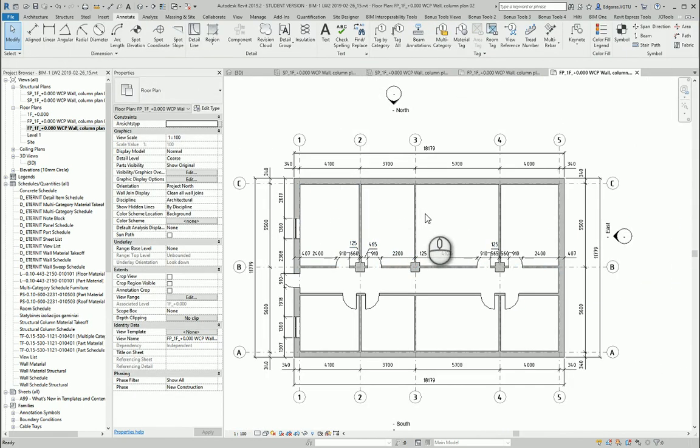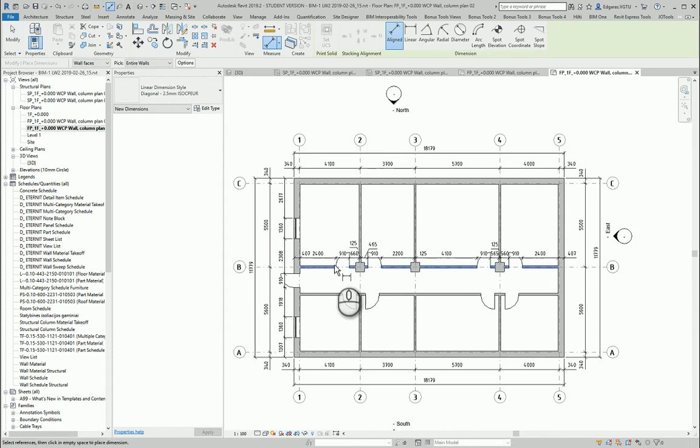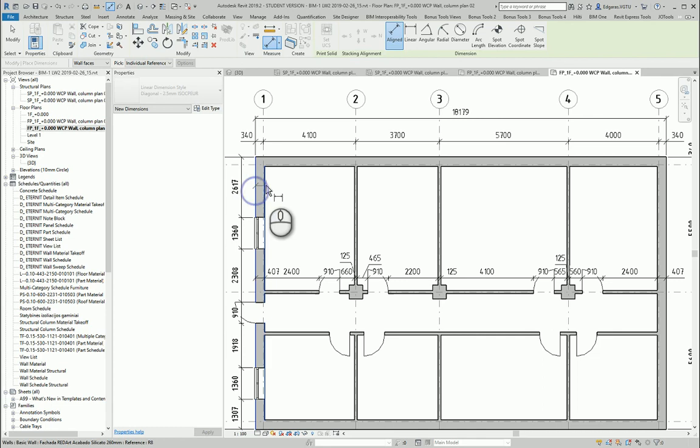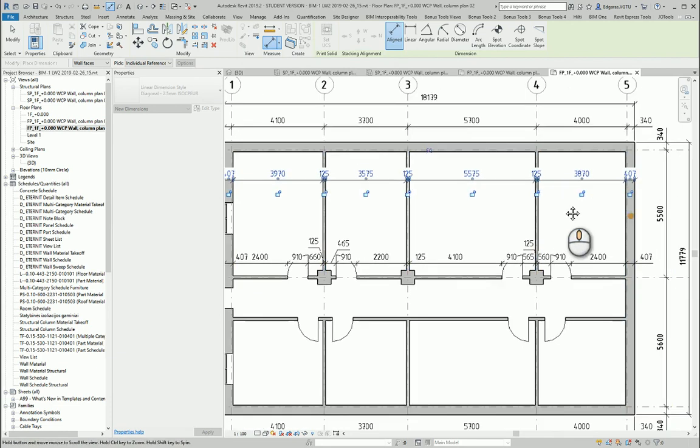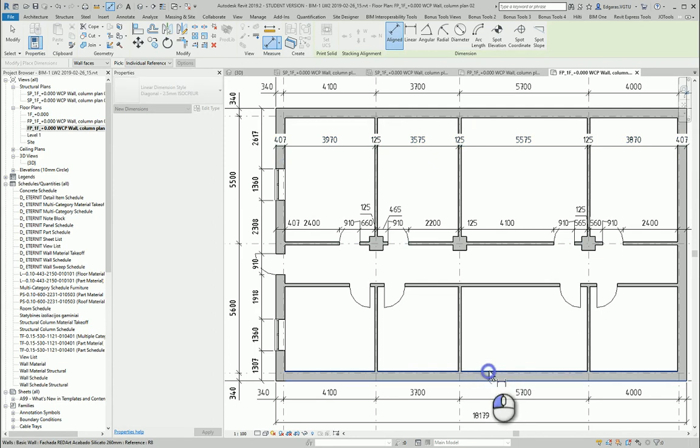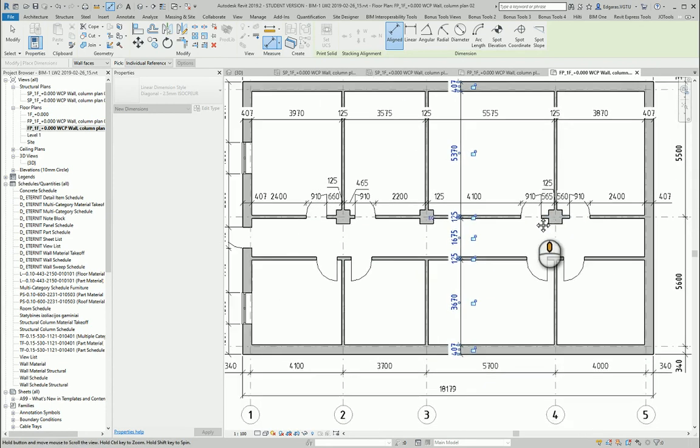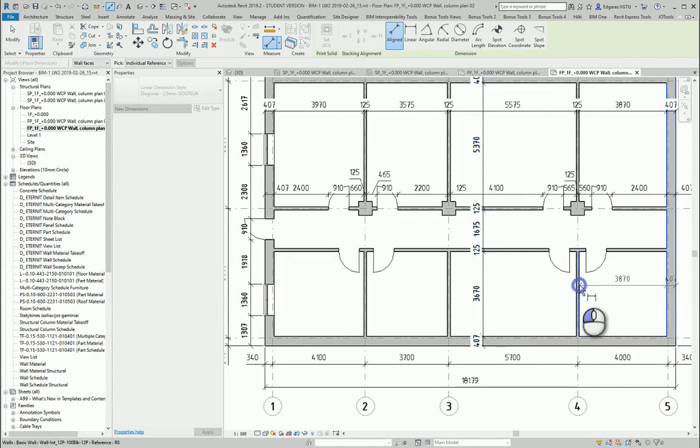For internal dimensions, you should show openings in internal walls, and you should also show the thickness of your walls and the length and the width of your rooms, so you can calculate the area of rooms. Okay, and let's put here.